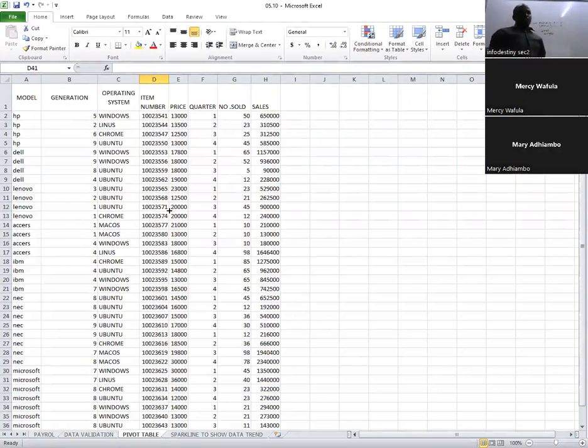That is the data. So we have the models, the generation, the operating system, items, the price, the code. For example, if I need to sort them as per the model, I will simply come to this feature here, and then I can sort it from A to Z or even the opposite. So this one is ascending order.